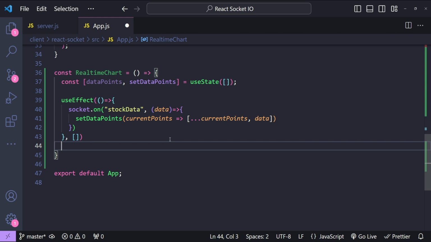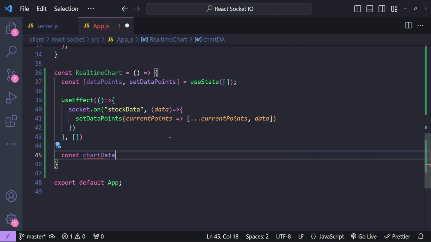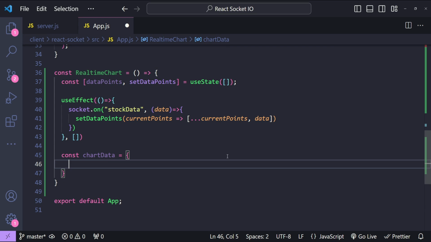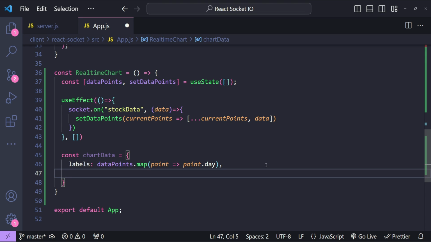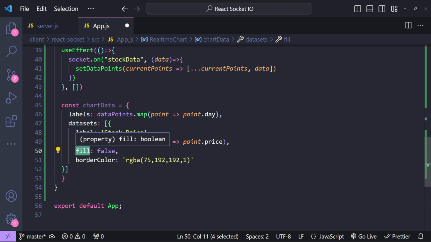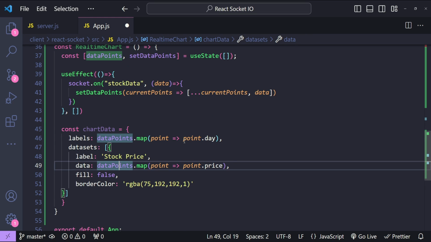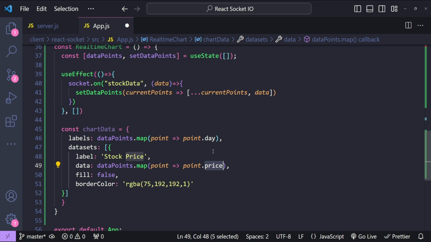Now let's initialize our chart data for the line chart. So const chartData equals a new object. First I am going to provide the labels value, which is simply going to be all the days with each stock price. So we can just return each day's value. Next, we need to provide the value for the datasets property, which is going to contain the label, the data, if it needs to be filled or not, and then the border color. So border color is just some random color which I have chosen, and the label is going to be stock price, and the data is going to be the value of all the prices for all the days.